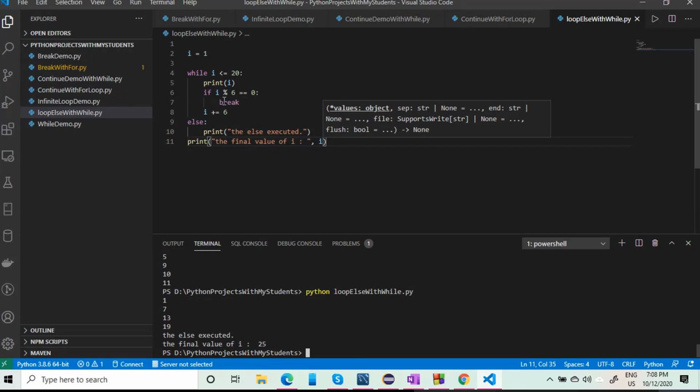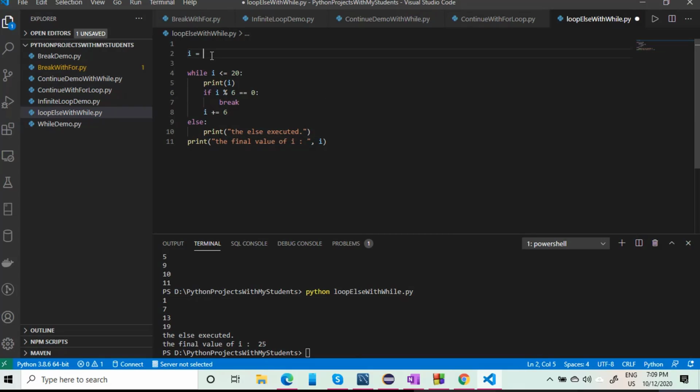19 plus 6 is 25, 25 plus 6 is 31, 37, 43, 49, 55, 61, 67, 73, 79. So if I start with 1 and keep adding 6, I never get a value which is divisible by 6. If I put 2 here, there is a chance that I may get a value divisible by 6. So 2 plus 6 is 8, 8 plus 6 is 14, 14 plus 6 is 20. In that case also I'm not getting any value divisible by 6, so the condition will not become true.